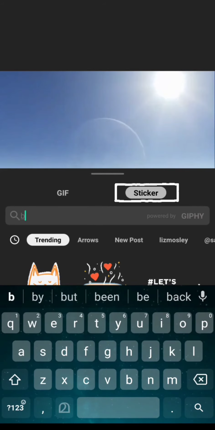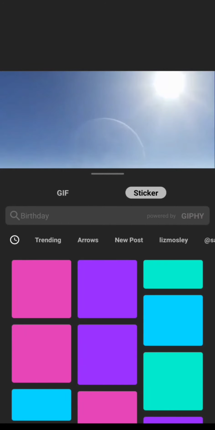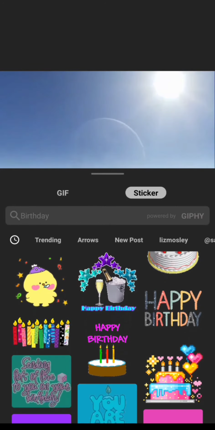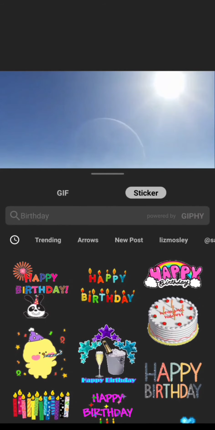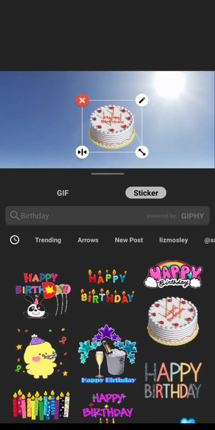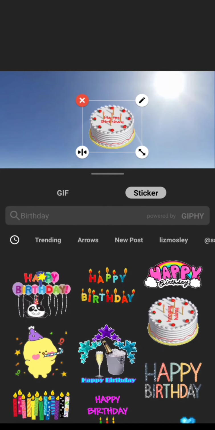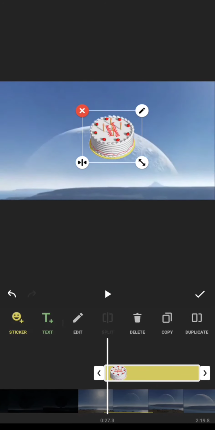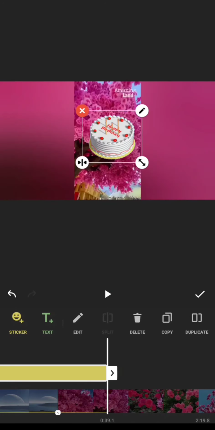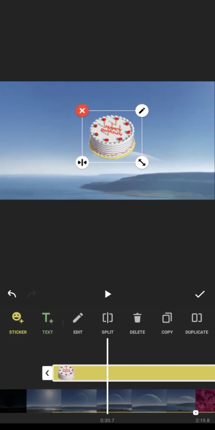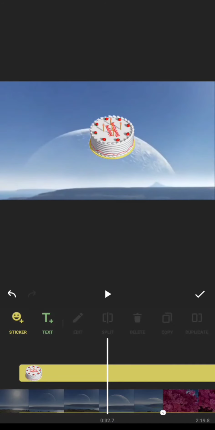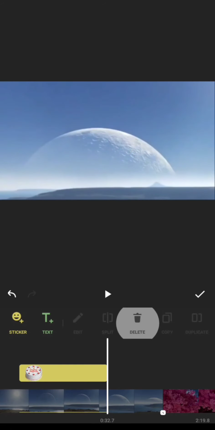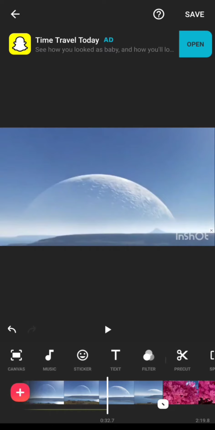If I am typing birthday, you can see so many stickers are coming with the birthday, and all these are video frames only. I can use this one for my purpose, and by accessing that one and coming back, I can arrange from where to where I want. I can arrange it over here very easily, whatever place I want. Now I want it till here only, so I am just splitting it and deleting the balance part. So now saving is done. So it is all about the stickers.